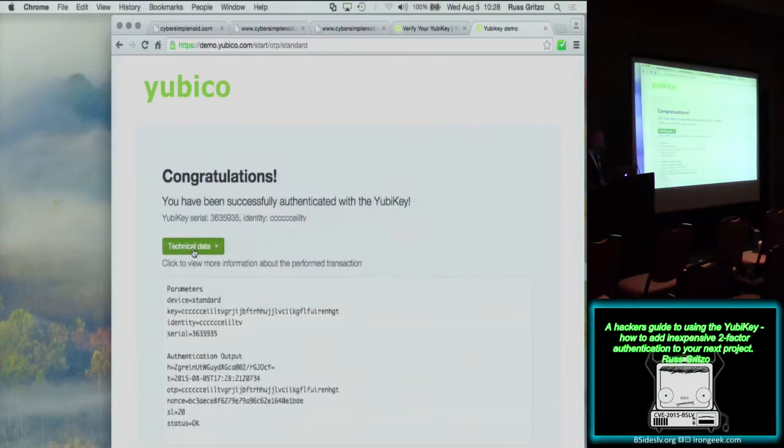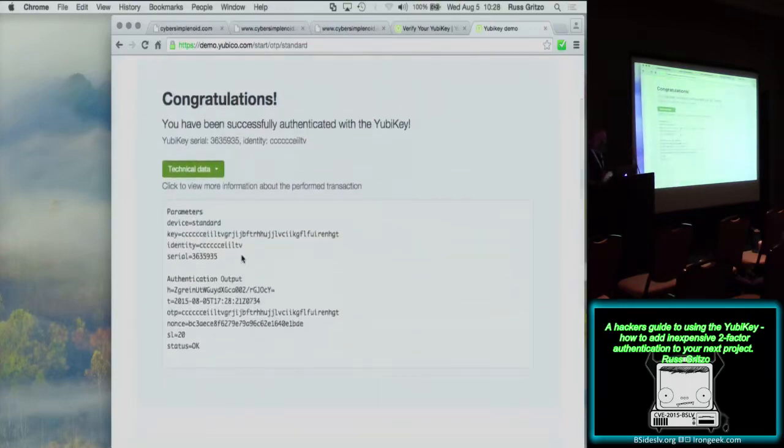So I take a peek at it, and here's the technical data. This is a little bit of what's happening underneath the hood. This nonce is being used in the handshaking between the web page and the validation server. You can see the time code. You can see the identity of the key and the particular serial number. The serial number isn't necessarily very private.